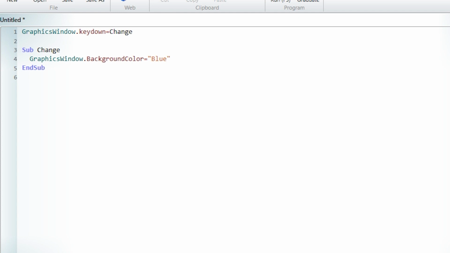In this program, whenever I press a key, any keyboard key, the background color will change to blue. Now, what if I want the background color to change to blue if and only if I press a specific key, like the B key or the R key? For that, I will have to use a condition. Let's discuss what conditions are and why they are necessary for programming.